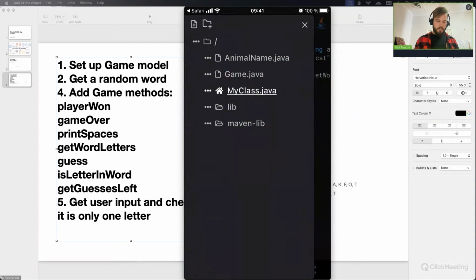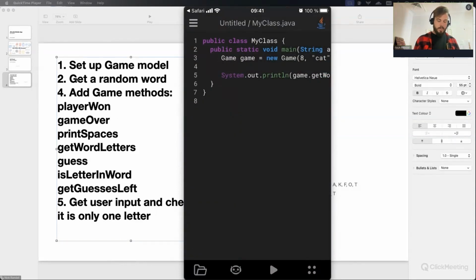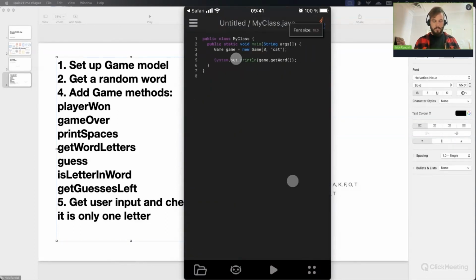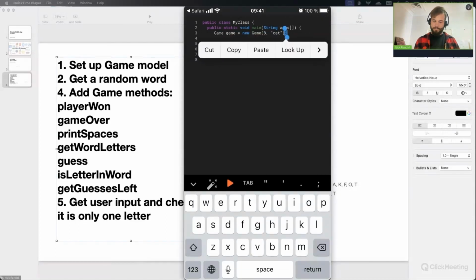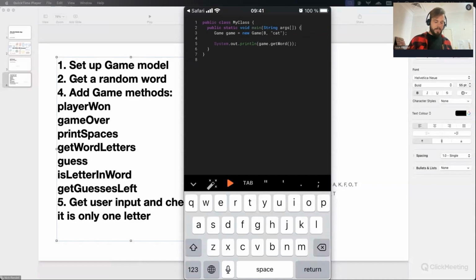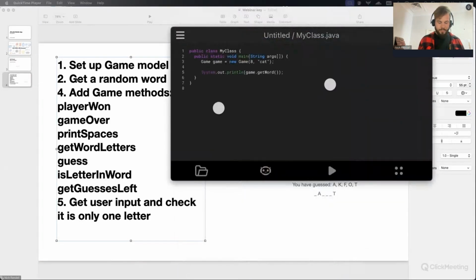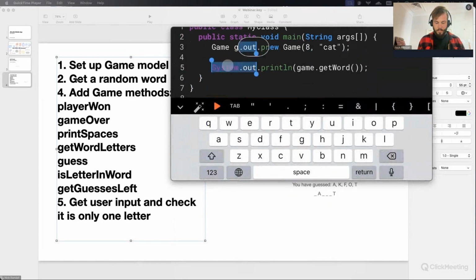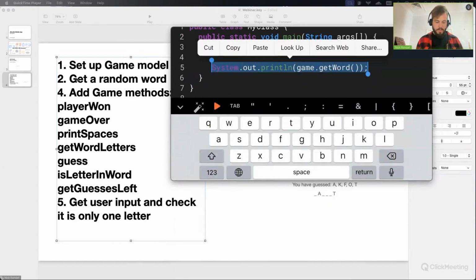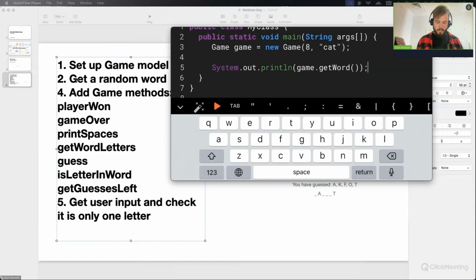Back to our main method. Let's try. Oops. Sometimes it's tricky to select with this stuff. It's something we're working on, new ways to select an input text. So I'm just going to go ahead and paste.